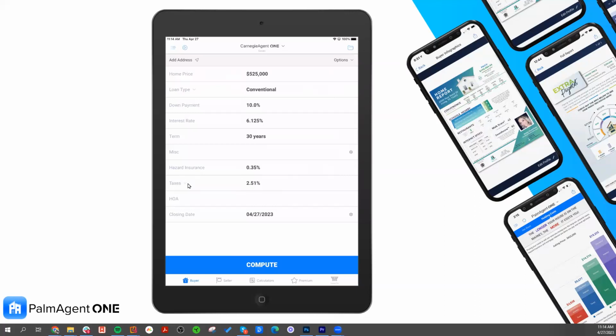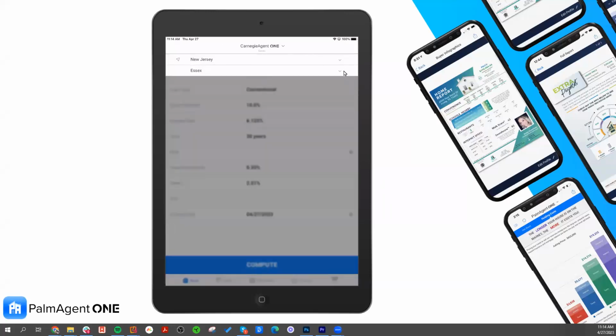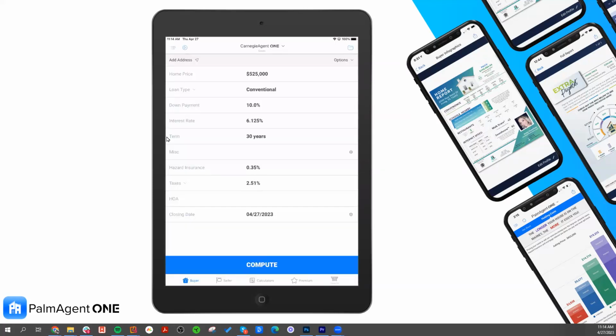If I need to change my area, because I'm associated with Essex since I signed up and chose that as my county, but maybe I'm working in different counties, you can always switch your county here with this drop down arrow. That's important to know because it's going to have the corresponding fees, and then it's going to change the tax rate that you've got defaulted in there. That's based on your county designation up here. So definitely want you to know how to switch between counties and how to use those rates.